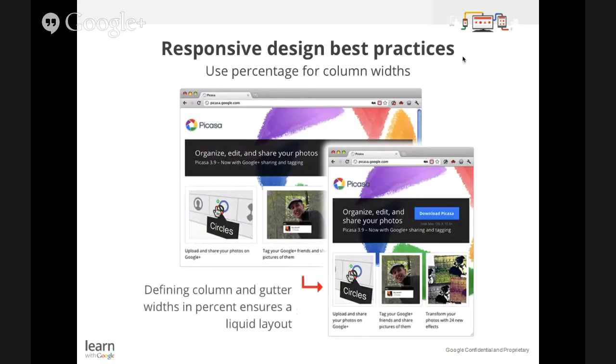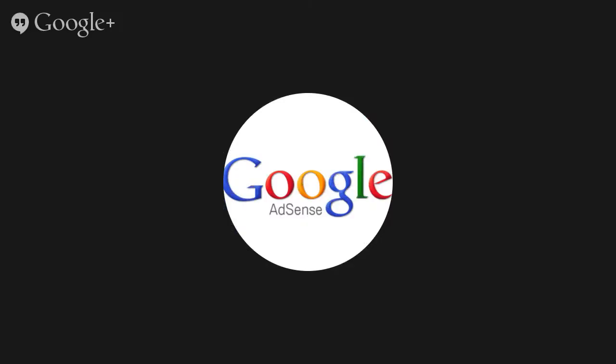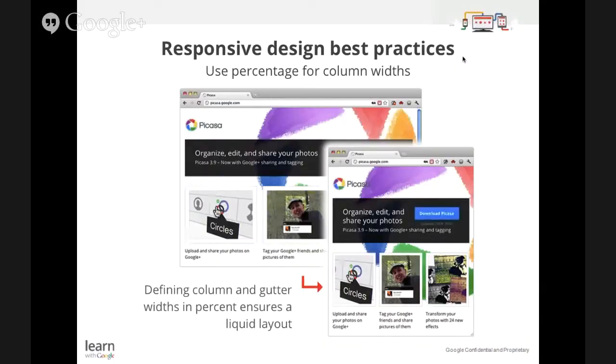Next one, use percentage for column widths. The same issue might happen at a column level. We need to ensure the column content is legible. Again, seeing the examples, the desktop version isn't showing the correct resolution for the mobile. However, the second one clearly is.